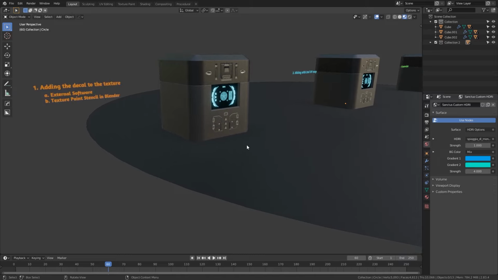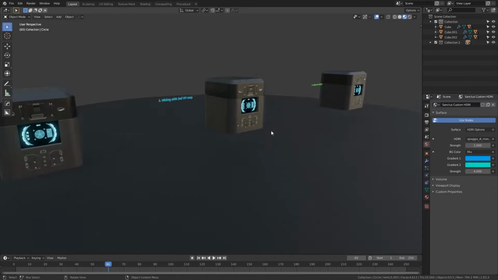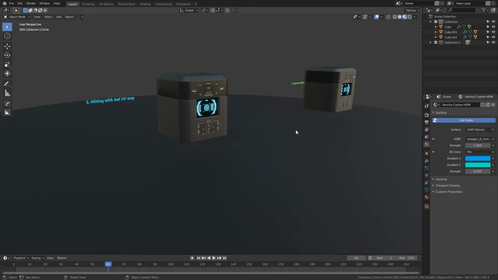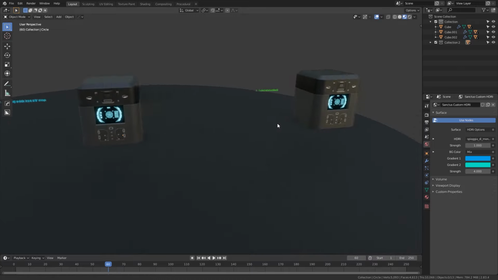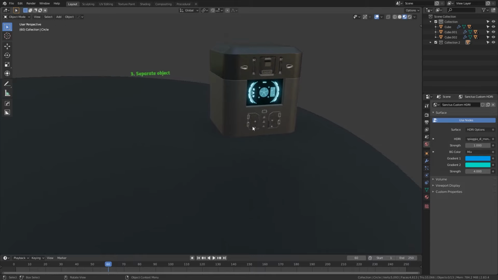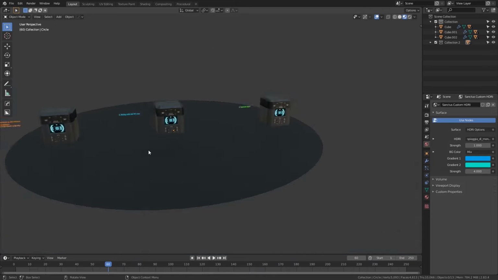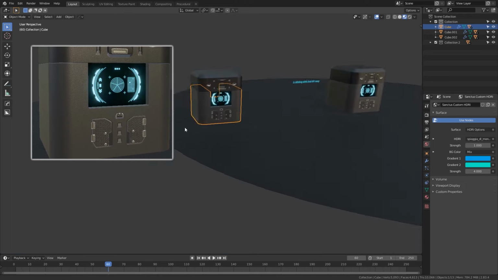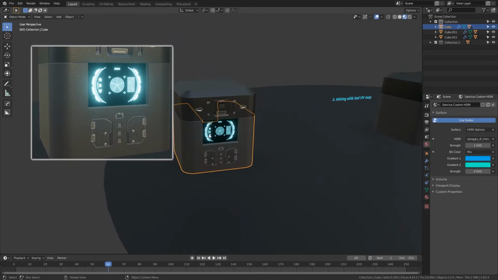Method 1. Adding the decal directly to your object's texture. Method 2. Using a second UV map to mix it with the texture. Method 3. Using a separate object as a decal. If you stay to the end of the video, I will be showing how to change decal colors and also make them look like they are emitting light.